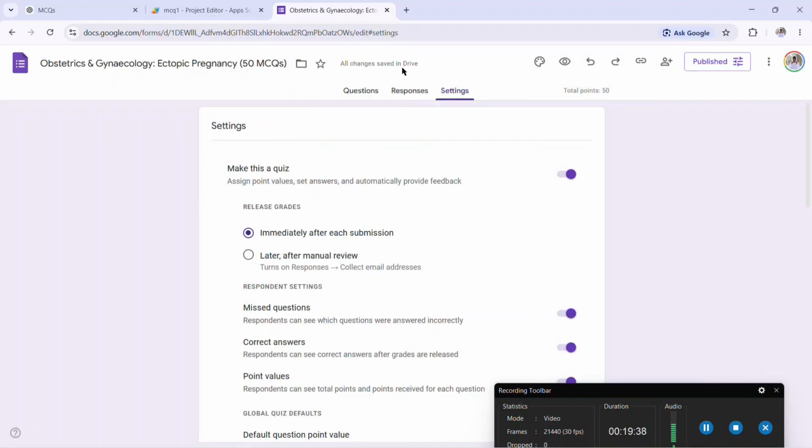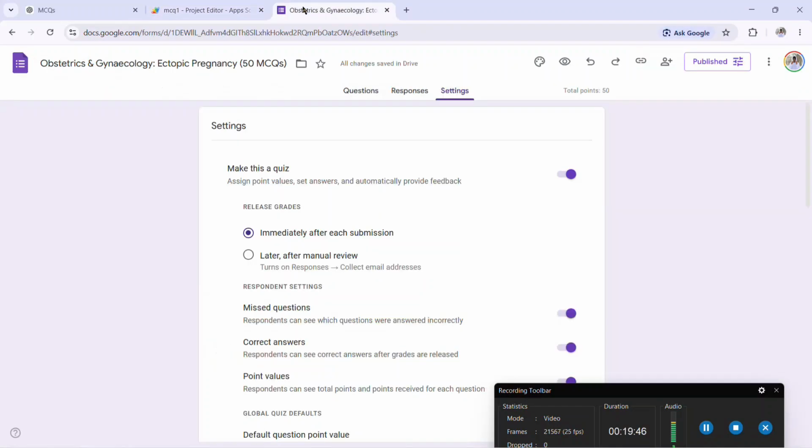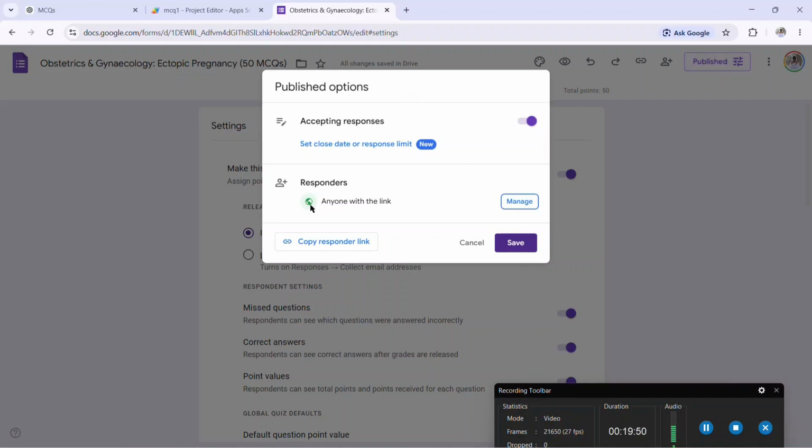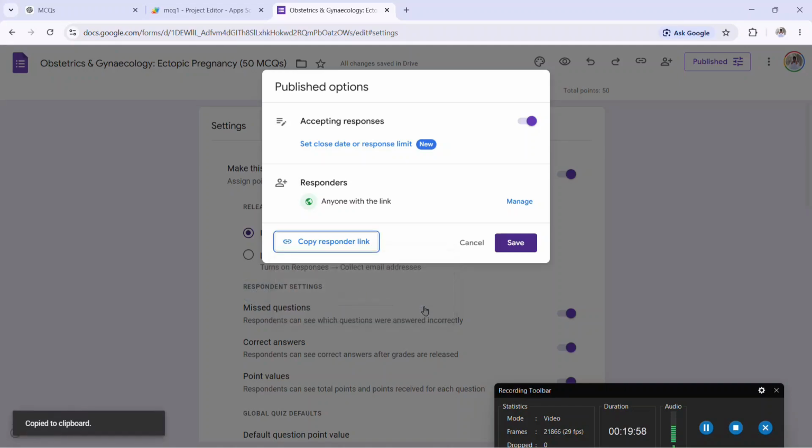All changes are saved in Drive. So now if I open my Google Drive, I'll see this form. It's already saved there. This form and this my projects for Google Sheet, all of them are saved in my Google Drive in case I need them. So I'll come to publish again, copy responder link. If I want to share it, I can just shorten the URL, or whether you shorten or not shorten, just copy it. Then you can practice it. You can also send it to your friends and your study group, so that you practice. So now let me practice.